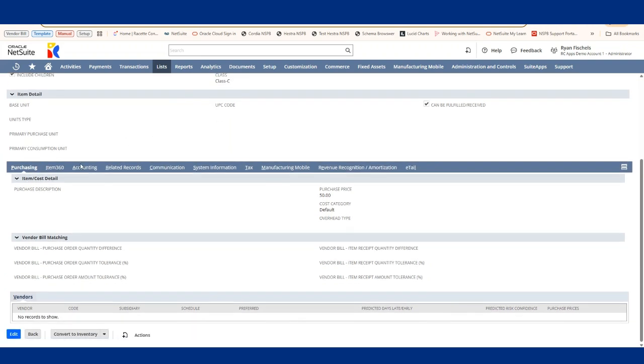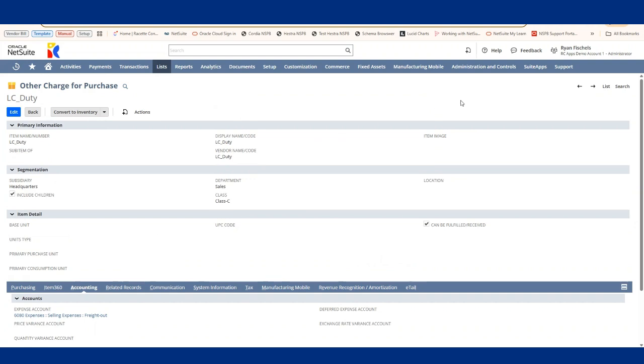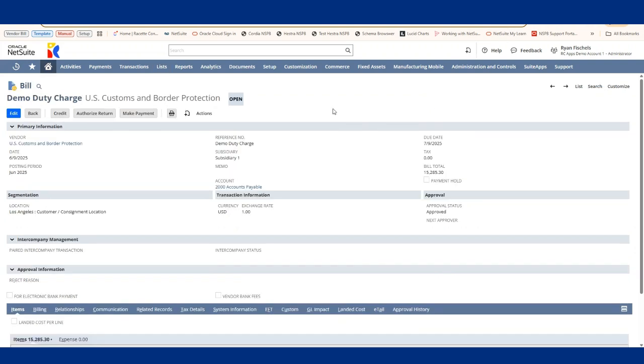On the accounting tab, pay attention to your expense account and make sure that this is where you want the credits and then matching debits to come in and go out of your GL. Now we can take this record and we can apply it to a vendor bill. So we have a vendor bill here, and this is for duties. So we're going to be paying U.S. Customs and Border Protection. The reference number, which is very important, I'll show you why in a second, is demo duty charge. Keep this reference number in some sort of cadence or sequential so that you can apply via this reference number this bill to your item receipt, which we'll see here in a second. This is very important.